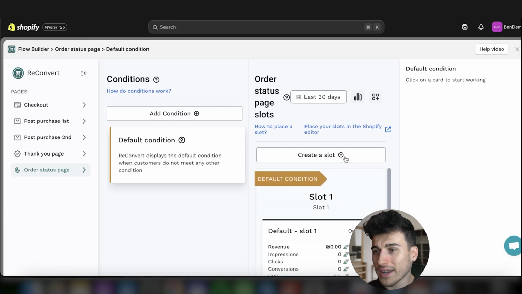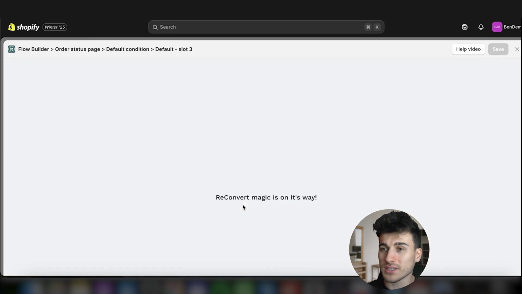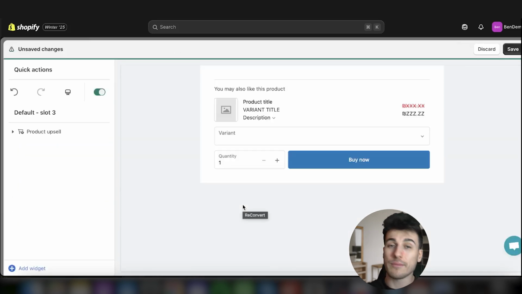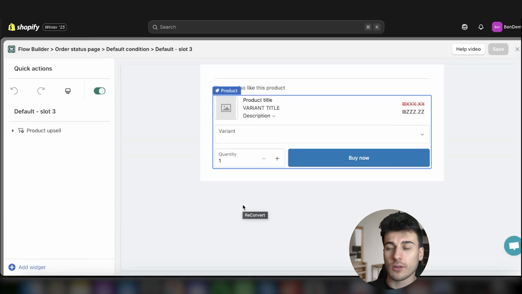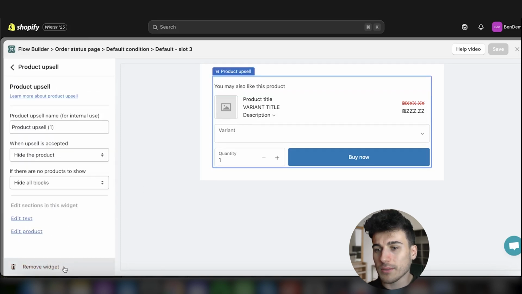So we're going to click create slot, and basically a slot in ReConvert is where you can add different widgets into a singular slot, and that slot you can input into the order status page, for example, and you can add in multiple slots into a singular page. So that's basically how it works. So what you want to do is you want to delete this default widget in right now. You want to remove the widget by clicking on it, bottom left, remove widget.